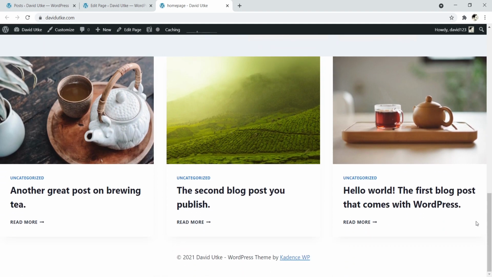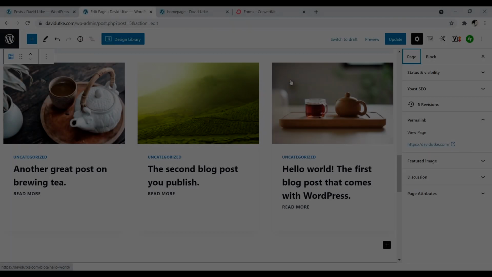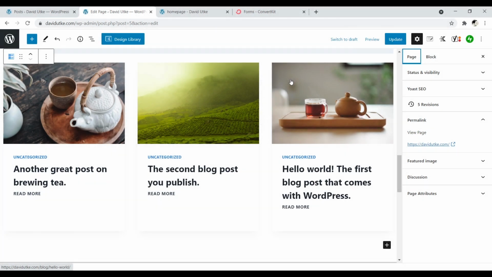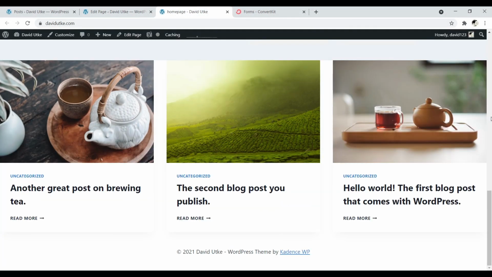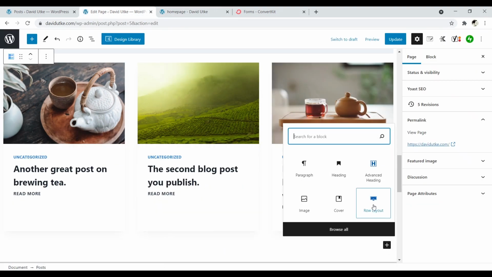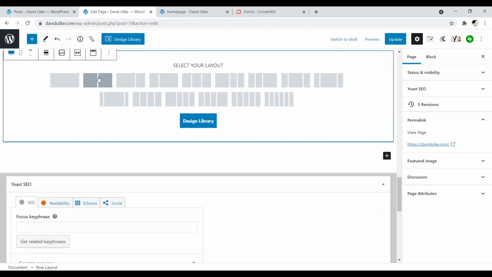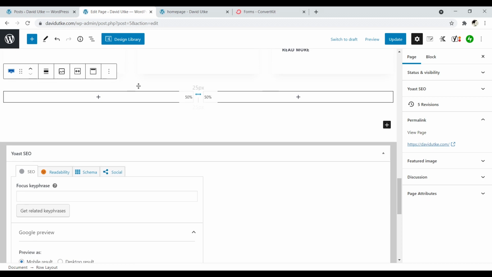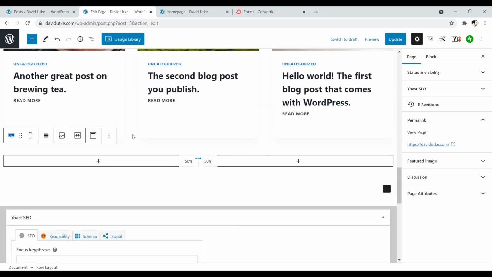Now the last thing we're going to do is add in an email opt-in form to our website. So let's get to it. So right at the bottom there, right above the footer, it's going to look great. So to get started, click the plus sign, and no surprise, our best friend, row layout. We'll do the double column thing right here. Now, the way I'm going to set this up is a little bit different.